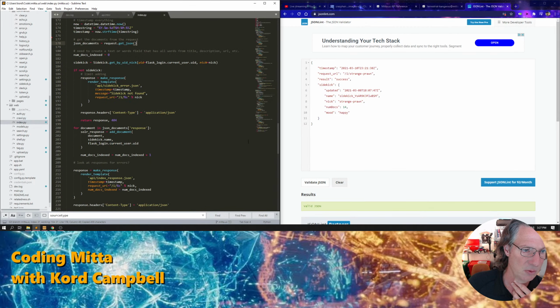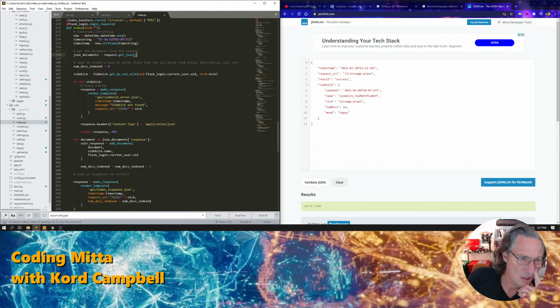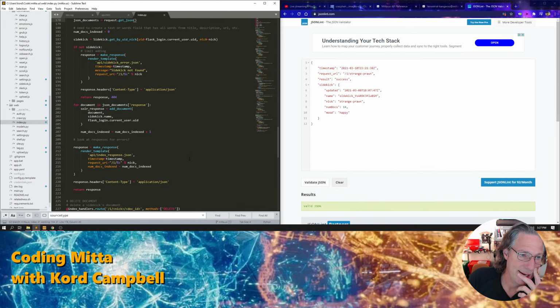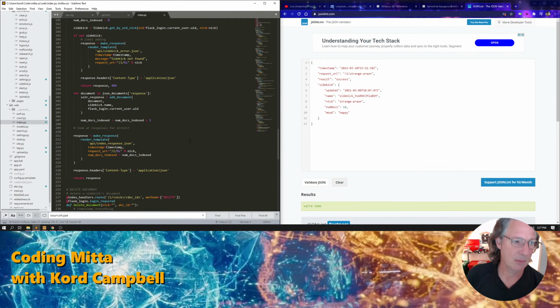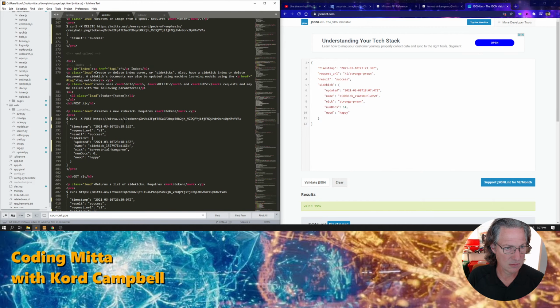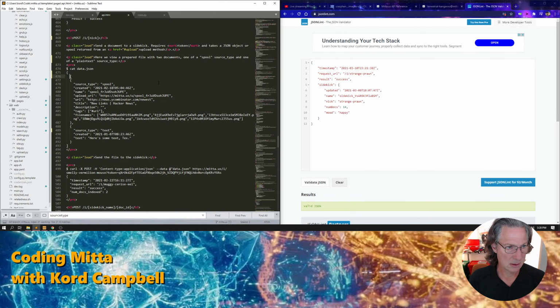So are we looping through response? What does it say here? It says JSON documents request get JSON. If not, for document and JSON documents response, add document. So we're going to add an independent document for each one of those. And here we've got, where's that file? I think this should look like something like this.